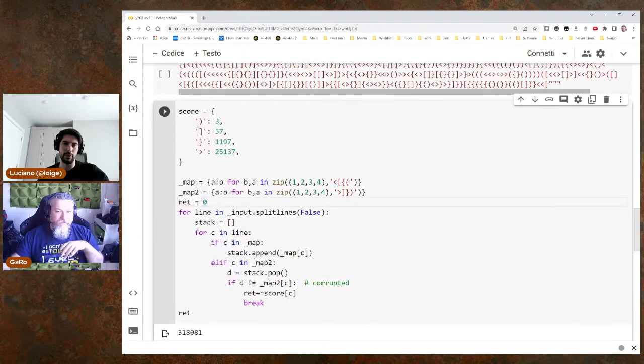Basically, because you are using a zip, you are building tuples of indices, and from the tuples I'm creating the dictionaries. Yeah, I could have just written this by hard coding it, but I'm lazy.